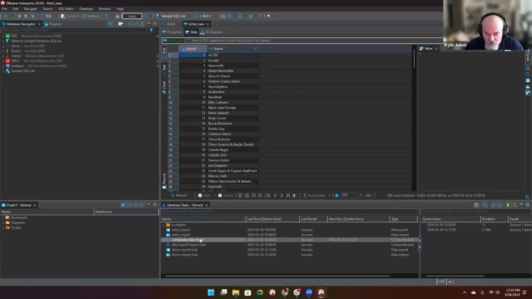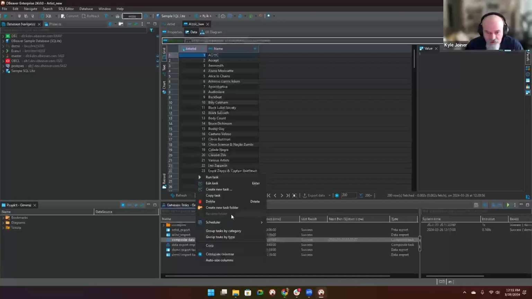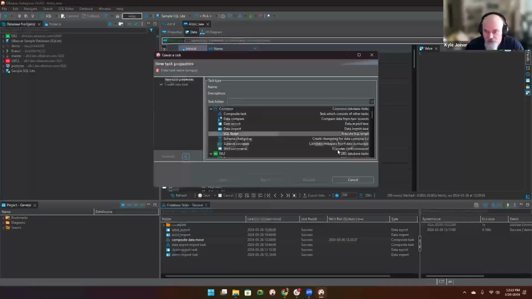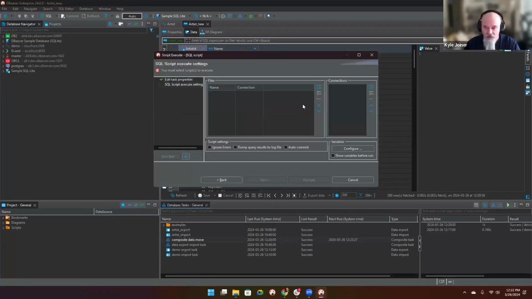And we can look at real quick, like creating a new task that uses a SQL script. And let's add a connection.